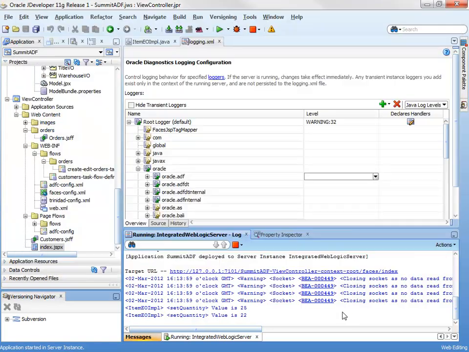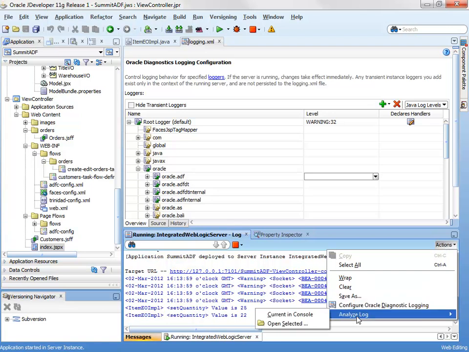The other thing we can do is actually look at this in a form other than the console. The console is rather a flat representation. So we can go here to the Analyze Log option. And this can analyze any log. In this case, we're going to analyze the current log that has been displayed in the console.